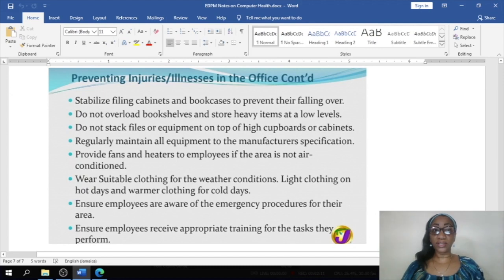Preventing injuries and illnesses in the office. Stabilize filing cabinets and bookcases to prevent them falling over. Do not overload bookshelves, and store heavy items at a lower level. Do not stack files or equipment on top of high cupboards or cabinets. Regularly maintain all equipment to the manufacturer's specification.